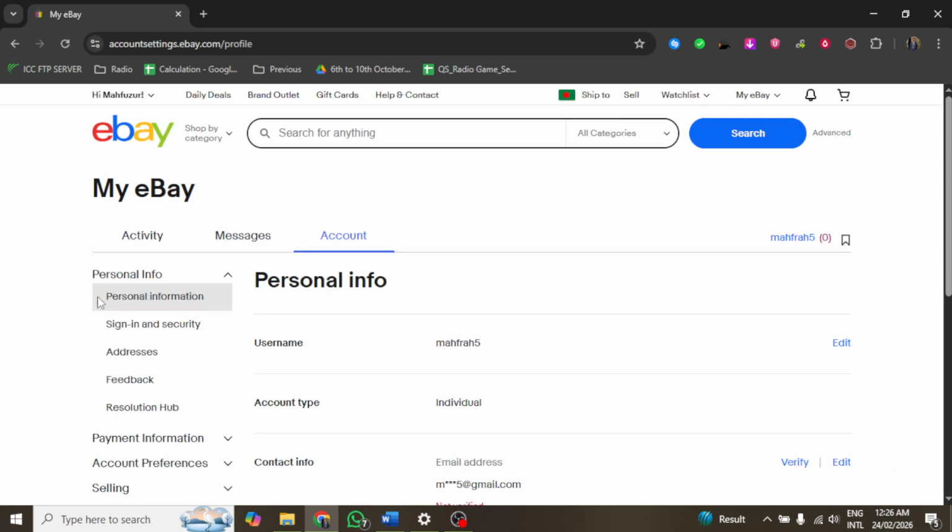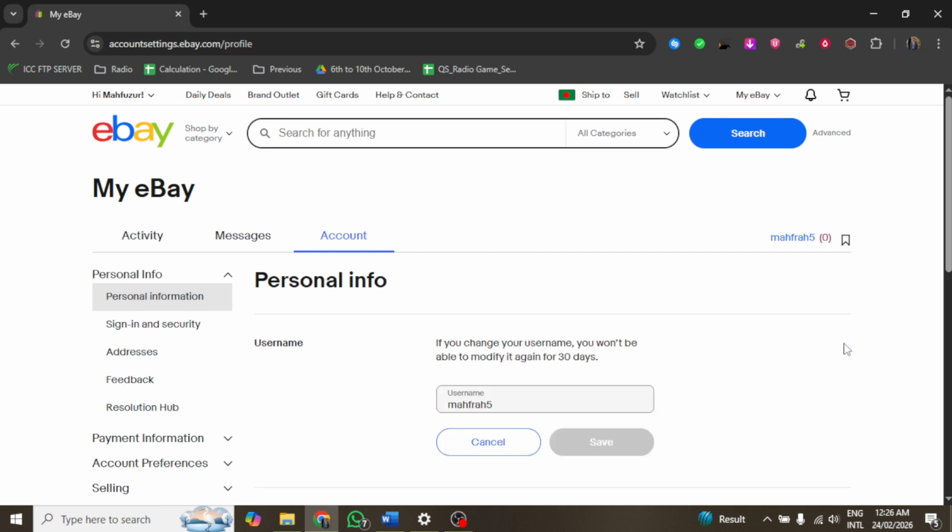Next, find the edit option next to your current name displayed in the personal information section. Click on this edit icon to proceed to change your name. You will then be prompted to enter your new name exactly as you want it to appear on your eBay account. Be sure to comply with eBay's guidelines regarding legal and display names. Review your entries carefully to avoid any mistakes, as incorrect information can lead to account issues.